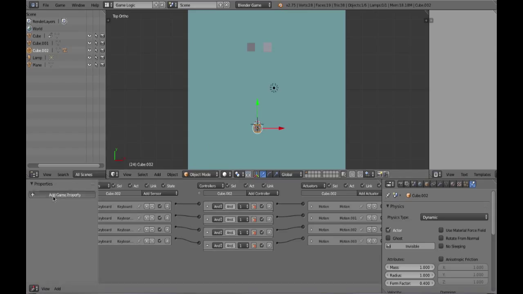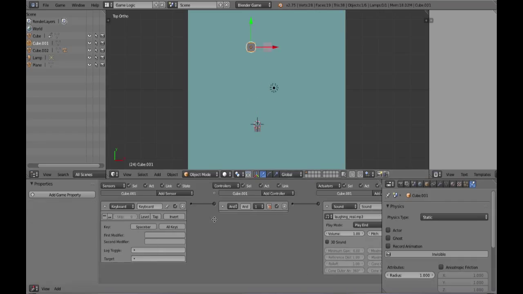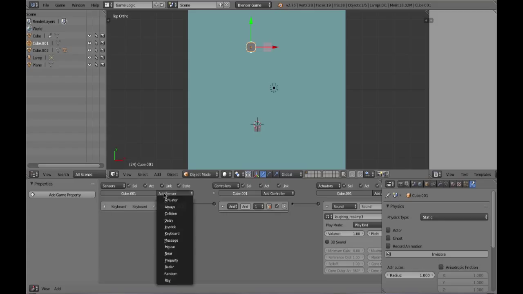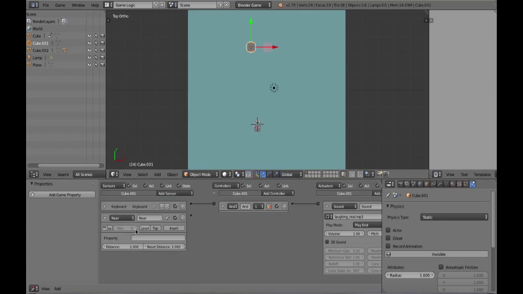Select the player cube and click Add Game Property. Type Player as the property name, all lowercase. Select the sound cube. Add a near sensor. Type Player into the property field. Connect the near sensor to the same AND controller as the keyboard sensor. This means that when the player is near the cube and also presses the spacebar, the sound will play.